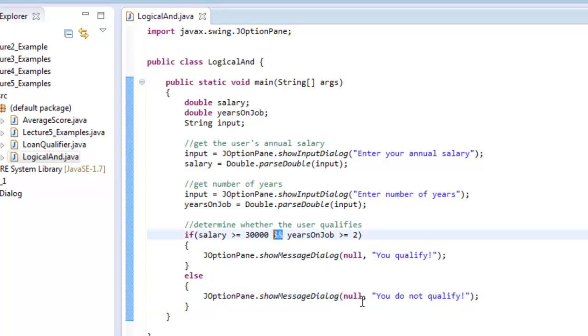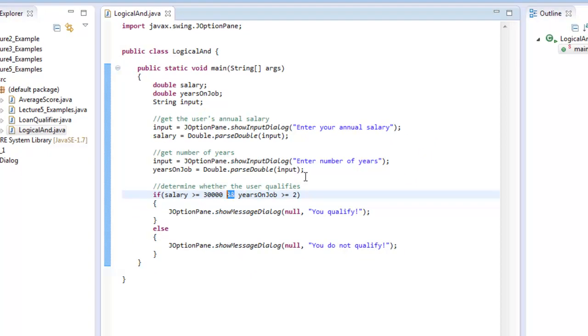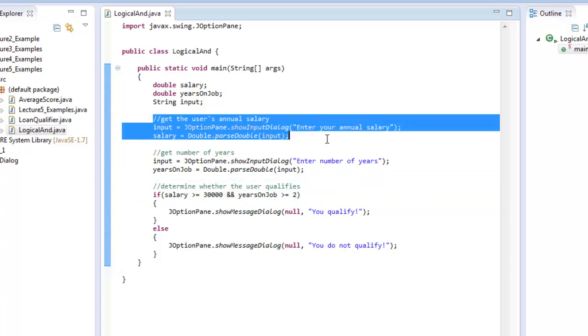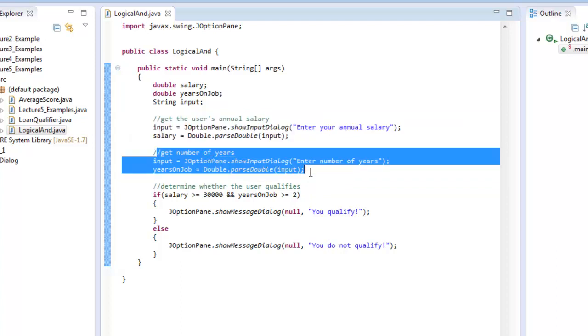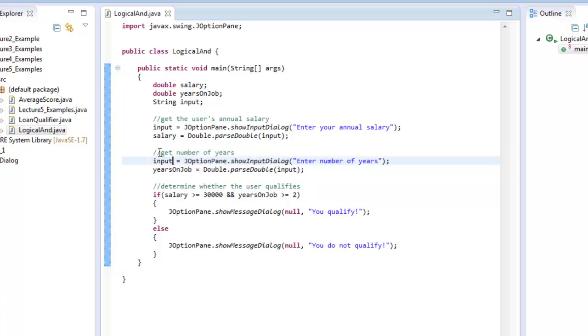And means that, and requires that we. Sorry, I think I had my mic up for a second, unfortunately, so I will explain again what I was doing. After I typed all this, we get the user's annual salary here, and then we get the number of years underneath. So we get the number of years, and then we determine if the user qualifies.